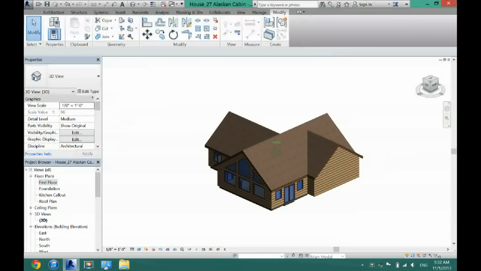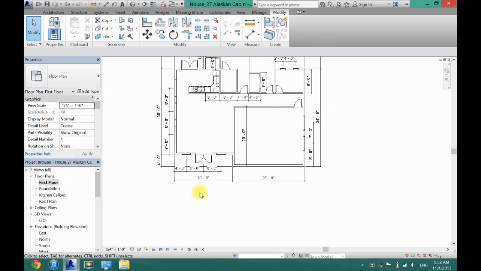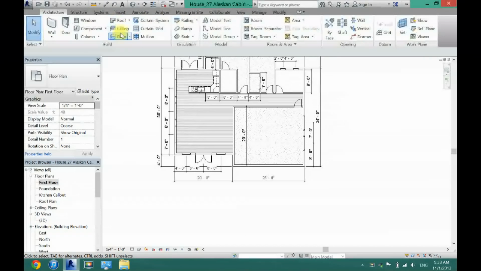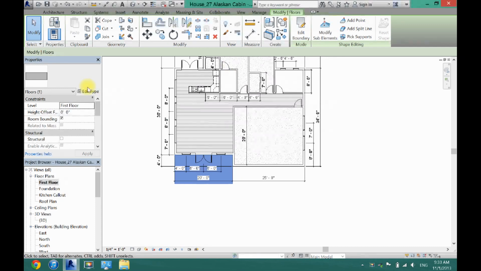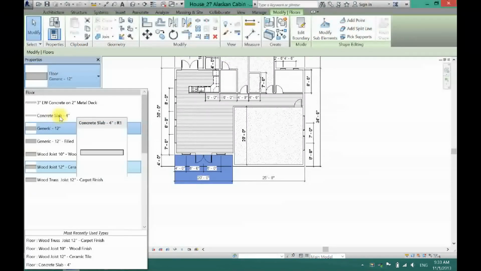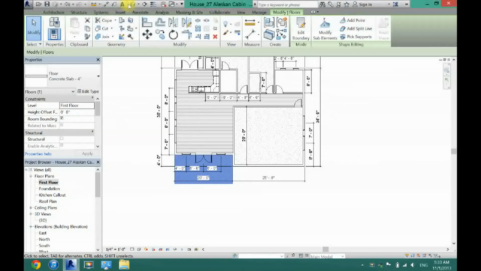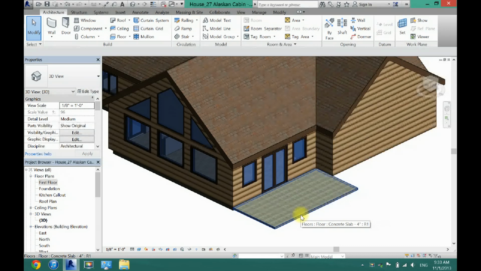So the first thing that I'm going to do is go to first floor, and for this little walkout thing I'm just going to click on architecture, floor, and then I'm just going to draw where I want this floor to be. So I just want a little slab of cement right out here, and I'm going to click the check mark. Then I'm going to come here to floor, and I'm going to change it to a 4-inch concrete slab. And that is how you make a patio, just really basic, just like that.